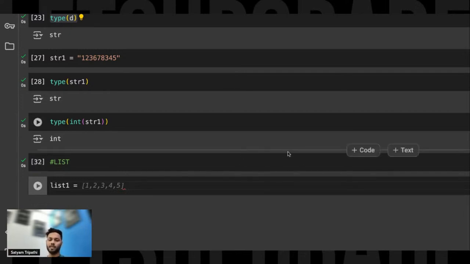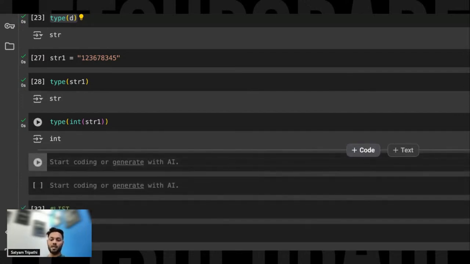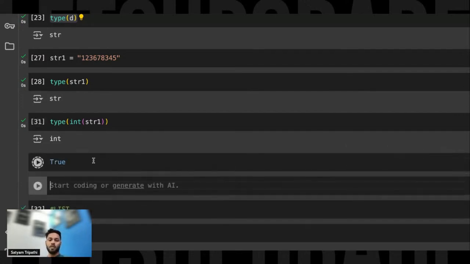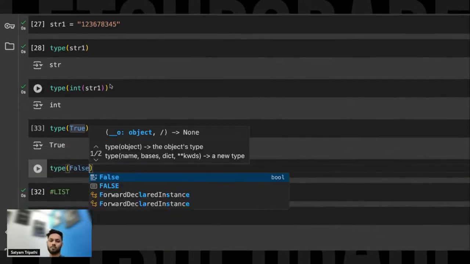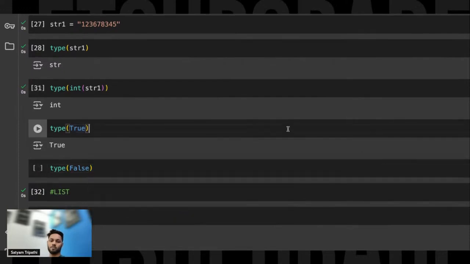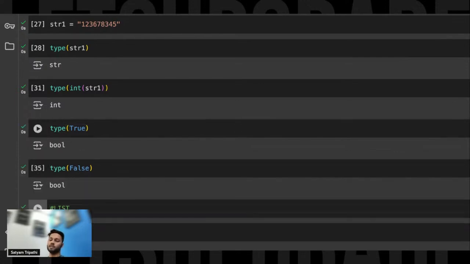All right, before this, I think we should discuss one more thing. If I write the type of this, guys, what do you think it will give me? If I have to check the type of True, or let us say False. Boolean, right. So these are known as your booleans, True and False. So string is there, integer is there, float is there, and boolean is there.